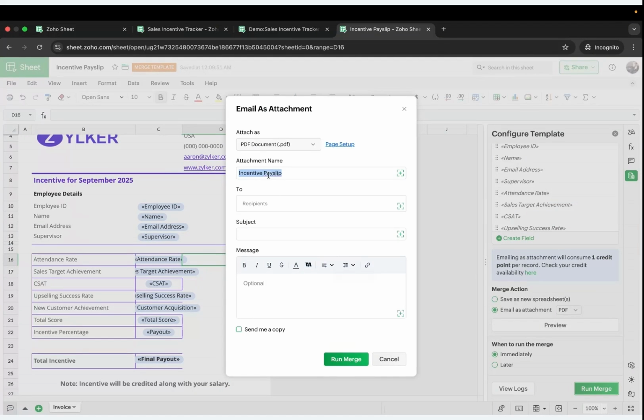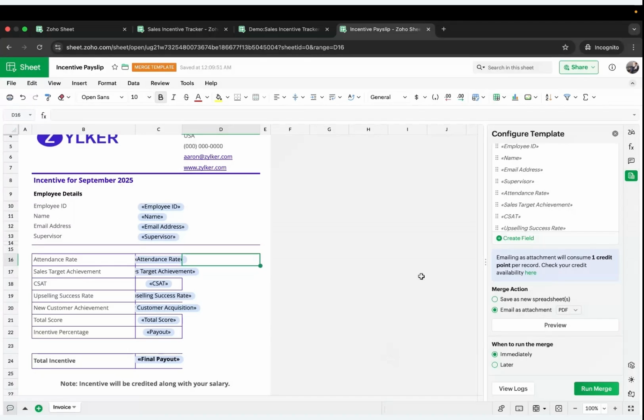And here you can make any modifications to send the email. In the To field, we can select the email address, and you can have a subject. We can say incentive for September 2025. You can add an optional message and you can simply run the merge, and the email will be sent to all of your employees. So this is in whole the tracker that we have built, and we have automated the process of sending the payslips to all the employees.